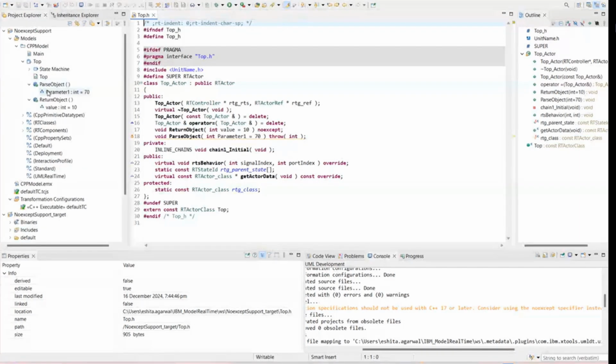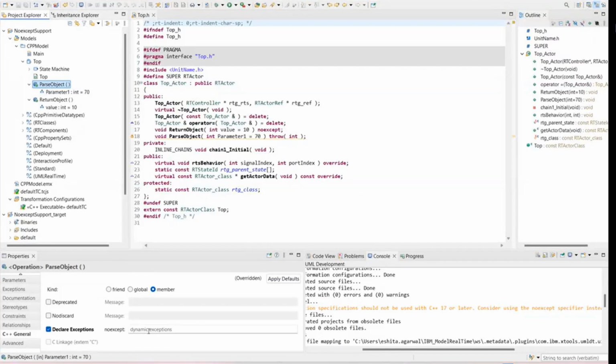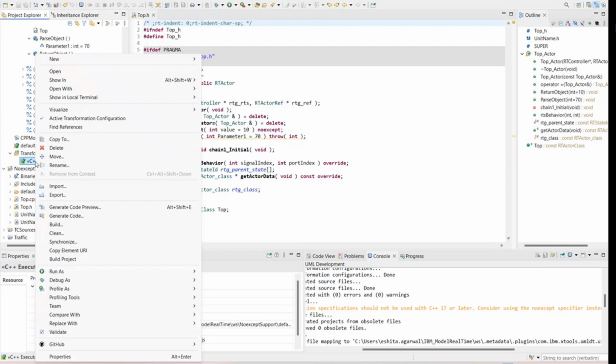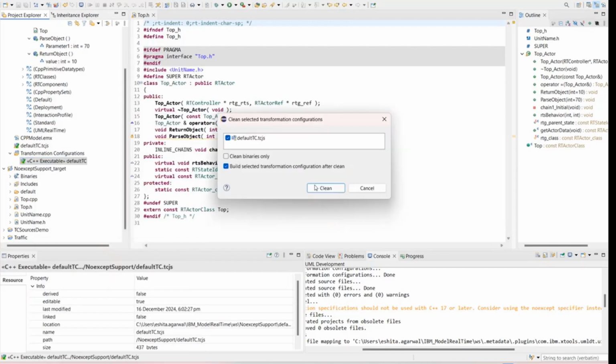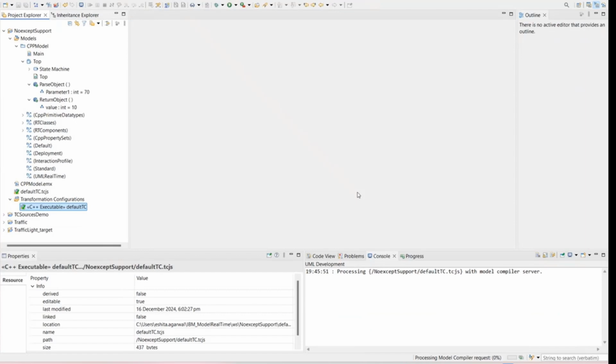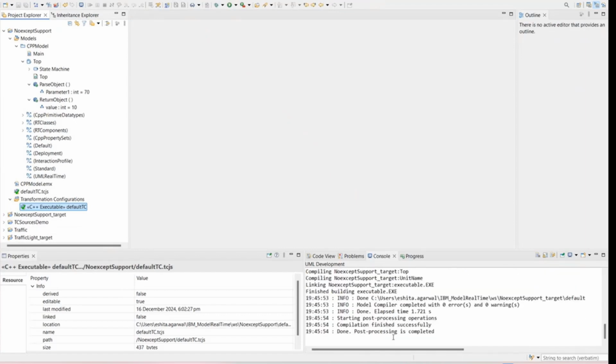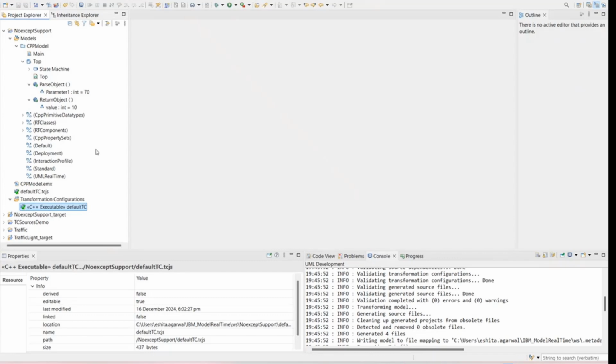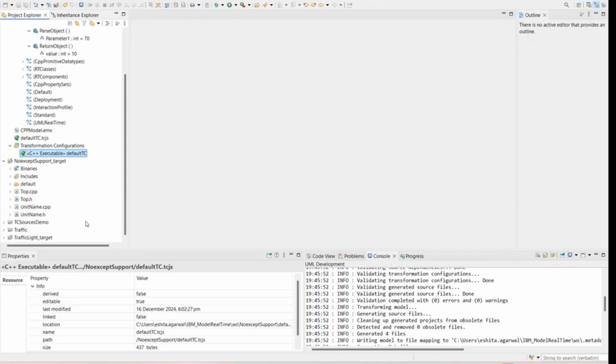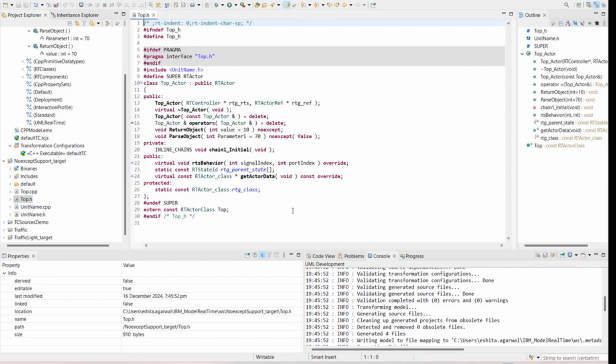Also, another thing here, for Noexcept, if we specify an expression, for instance, false, then the operation signature would be appended with noexcept brackets false, just the expression. So if I just clean build this again, you can see noexcept false is generated.